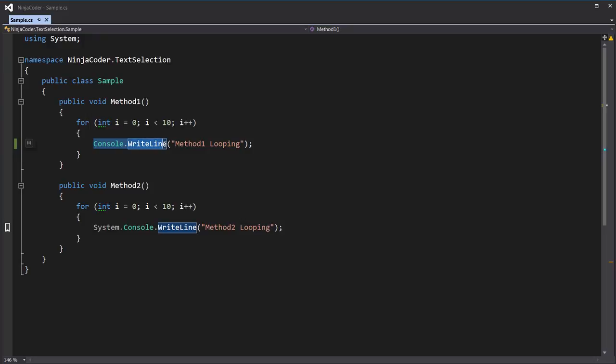Let's see how we can select the console and writeLine without using the mouse. With the cursor here at the beginning of the line, you can hold down the Shift key and then press the right arrow, like this. This is the simplest way of selecting text, and I guess you already know that anyway. So let's take a look at a faster way of doing this.